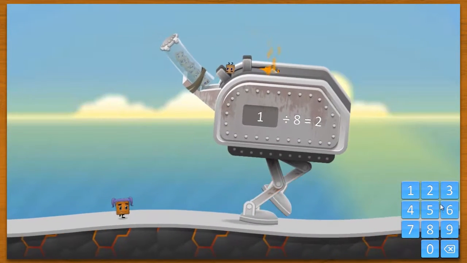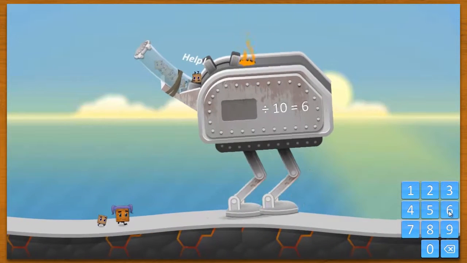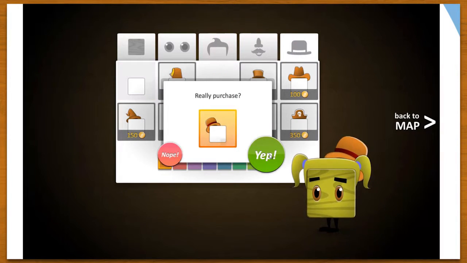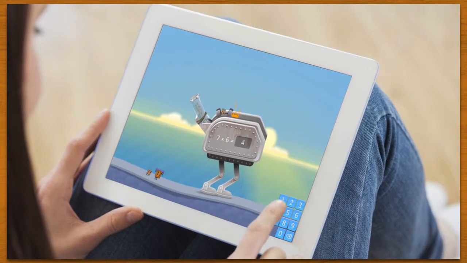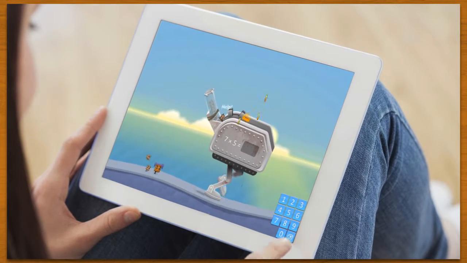As students play, they earn gold coins, which can be used to customise their Block Buddy. Block Buddies is perfect for students of all ages who need to build fluency in the four operations.